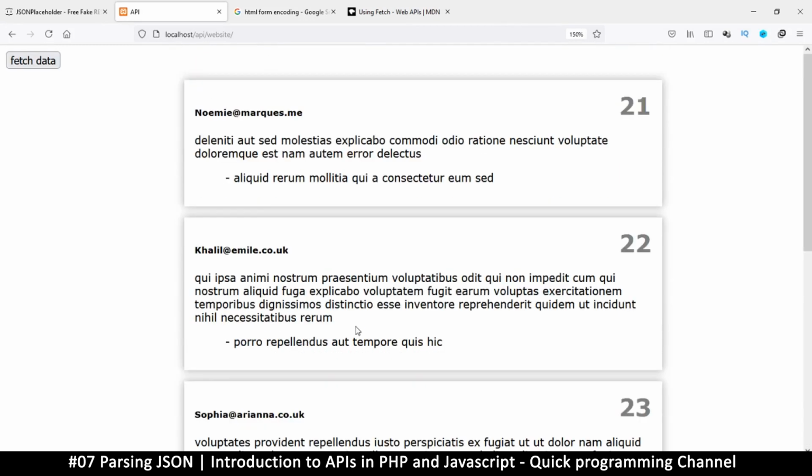Okay, so hopefully you have learned something, and I hope this wasn't too long and boring. In the next video, we're going to start creating our very own API so that others can connect to it and interact with it.